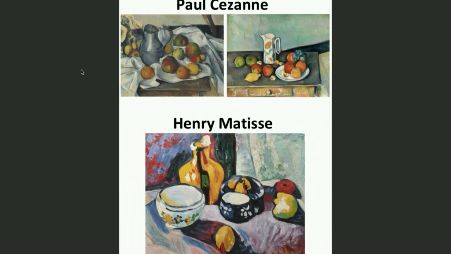Do you think Paul Cézanne and Henri Matisse drew or painted exactly what they saw, or do you think they added their own artistic flair or style to it? If you think they changed it and added their own artistic style, why do you think they did that? Why not just paint exactly what they're seeing right in front of them? And any other final noticings that you're seeing in these artists' still life paintings?